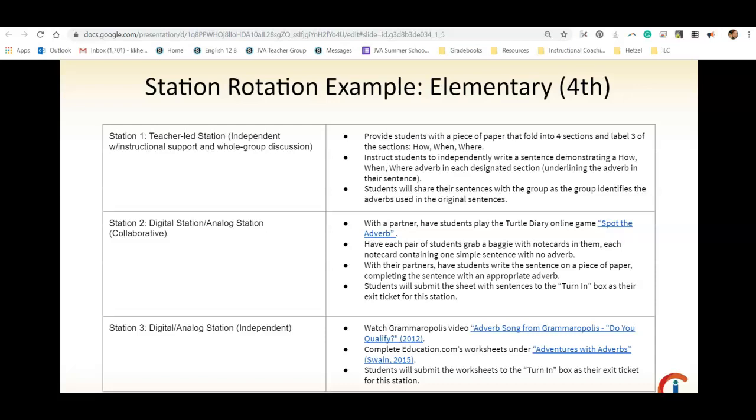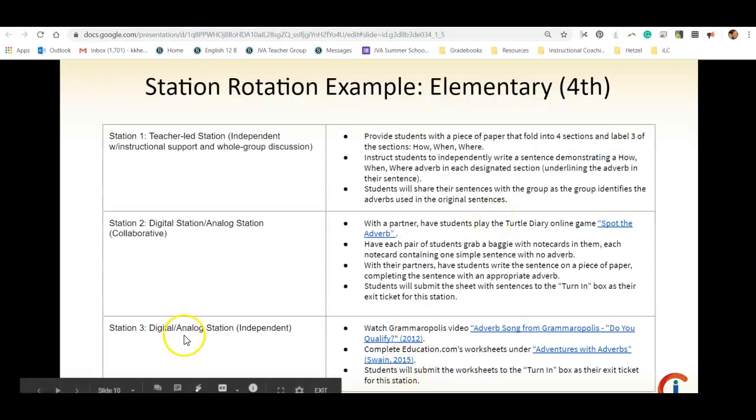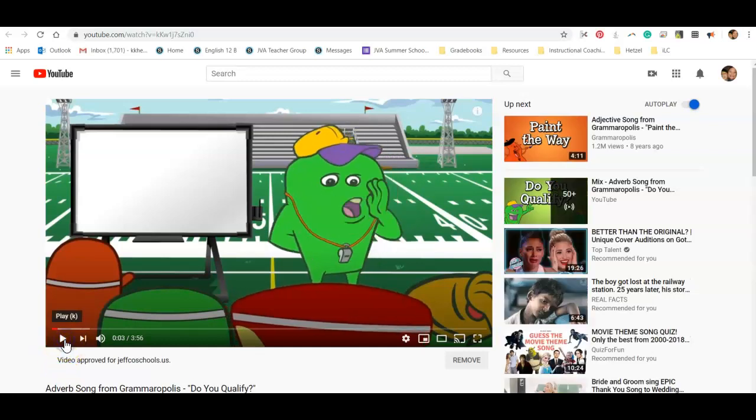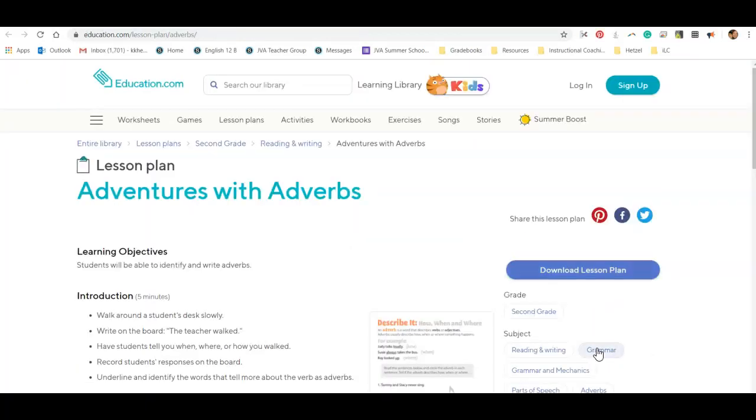Then students at the other station will switch and go do that. The students that were just playing the Spot the Adverb game will then be moved over to the different station where they're going to be watching the Grammopolis video adverb song. They're learning more about adverbs. They're having fun. They're enjoying online content while experiencing learning more about the adverb. Then after they do this, they're going to look at the adventures of adverbs. And again, this is just more practice.